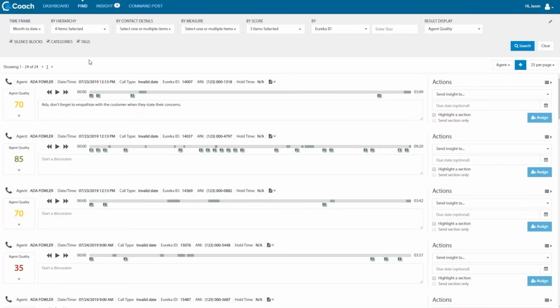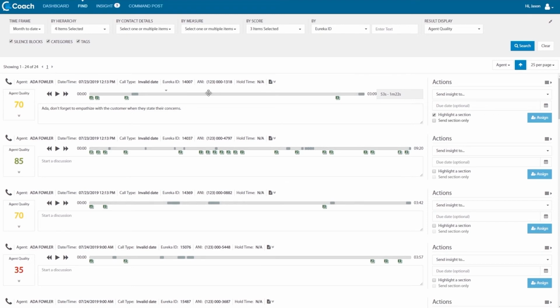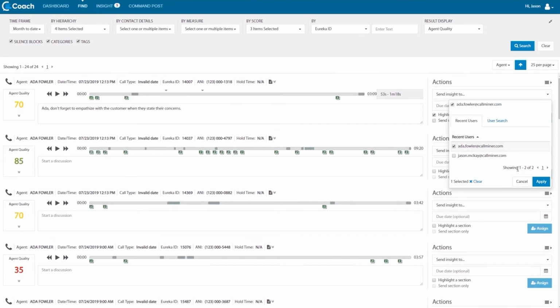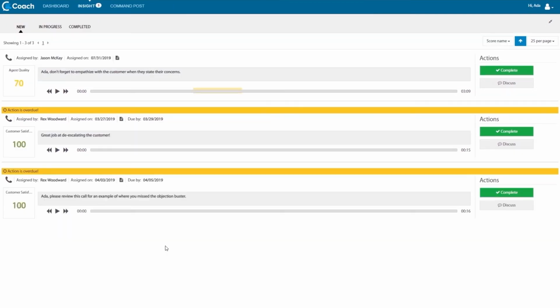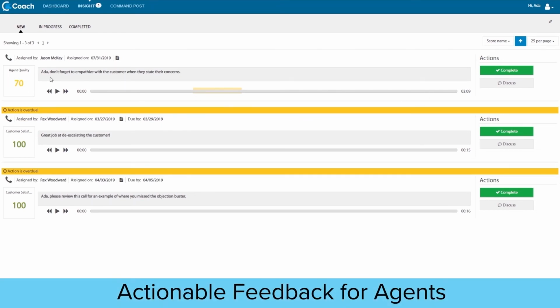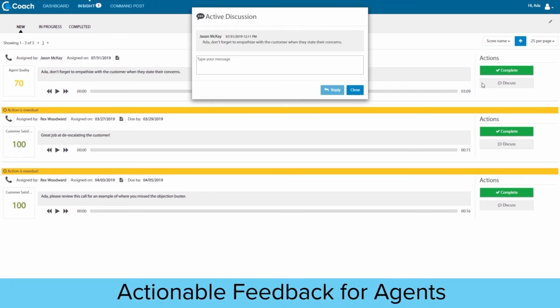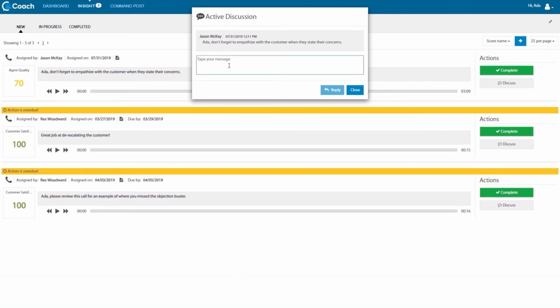As supervisors monitor performance, they're able to use the Find tab in order to drill into specific calls where these behaviors occur. Supervisors are able to quickly find exactly what area of the call it was on and send that insight directly to their agents. Agents are able to track all the insights that they've received from their supervisors. Once an agent receives their insight, they're able to listen to that sample of the call. They're able to review the notes by their supervisor, and they can start a discussion. Discussions allow an agent to really go back and forth with their supervisor about the issues that they're facing and come to a resolution together, as opposed to a one-way coaching.